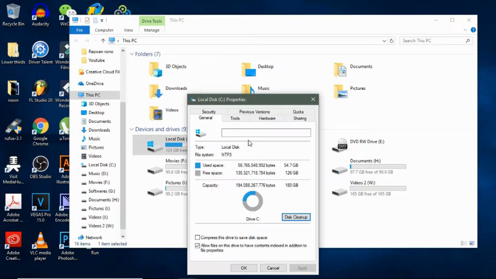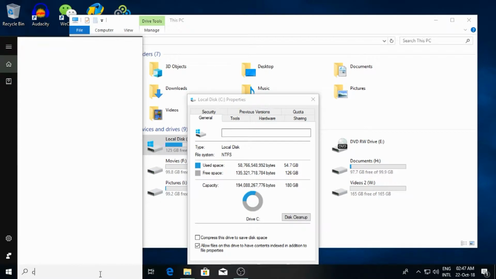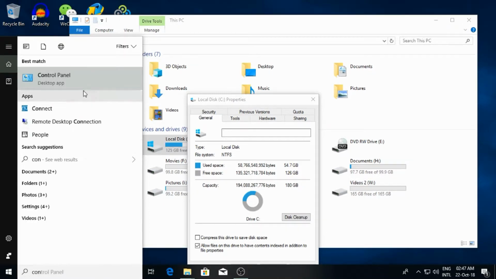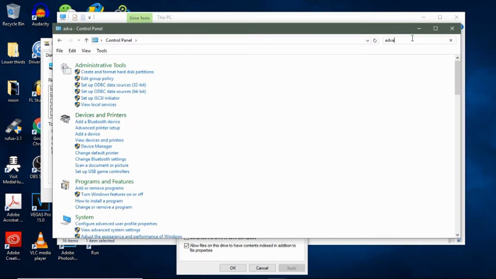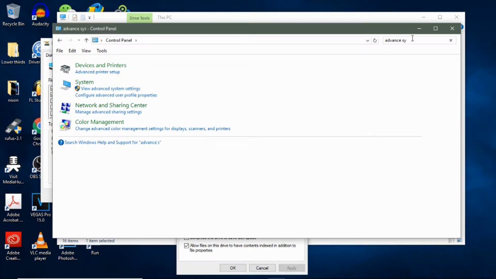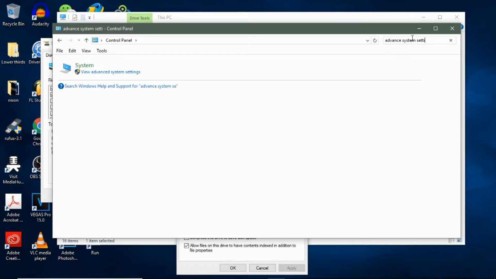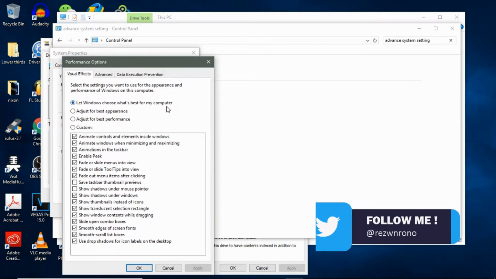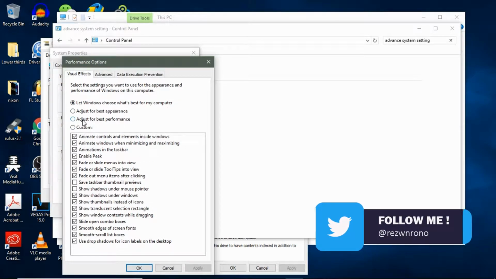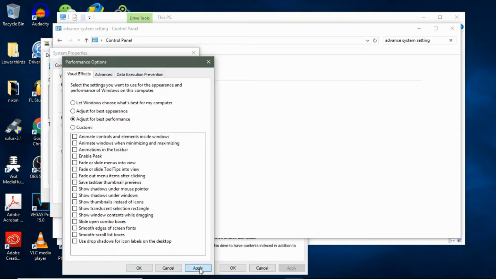Once you guys got that, go to the search box and write down Control Panel. In the search box of Control Panel, write down advanced system settings. Then click on View advanced system settings. Go to Settings and select Adjust for best performance and click Apply. Click OK.